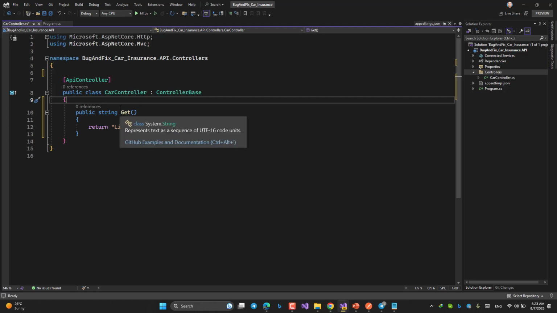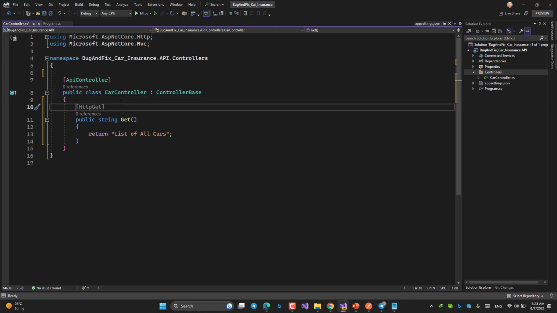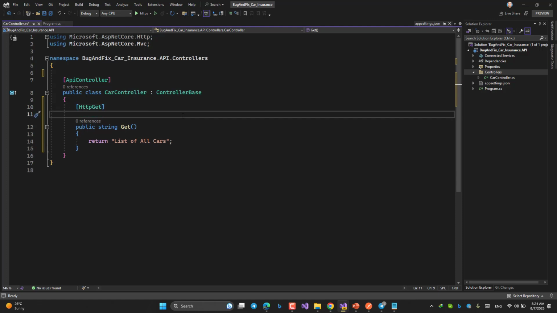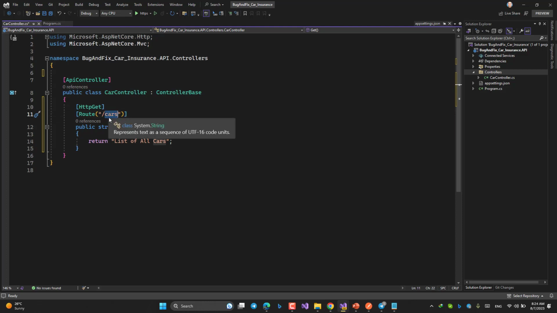When I want to send a request to this method, first of all, I need to know if it is a get method, post method, or whatever. So see, HTTP get. This is the first step. Plus, if I want to assign a name, I can do something like this. So now, I ask the compiler, the controller, to show me and fire this method by this route, cars.